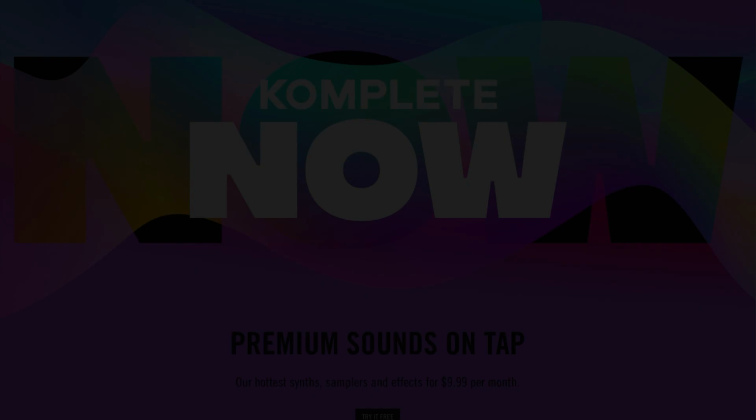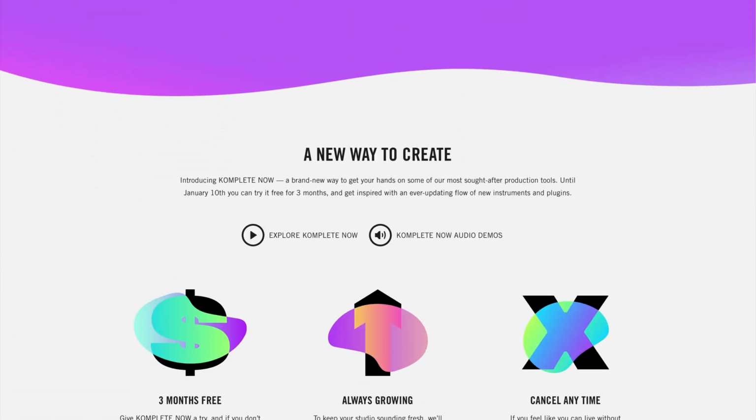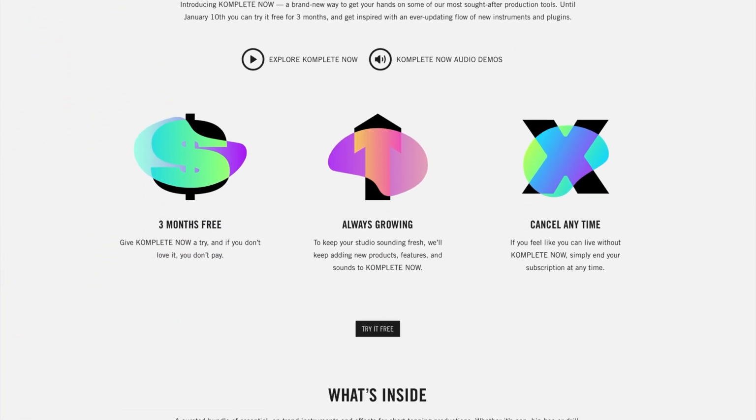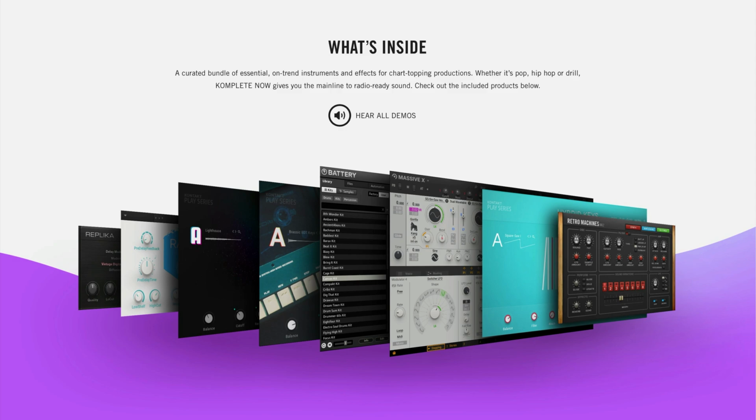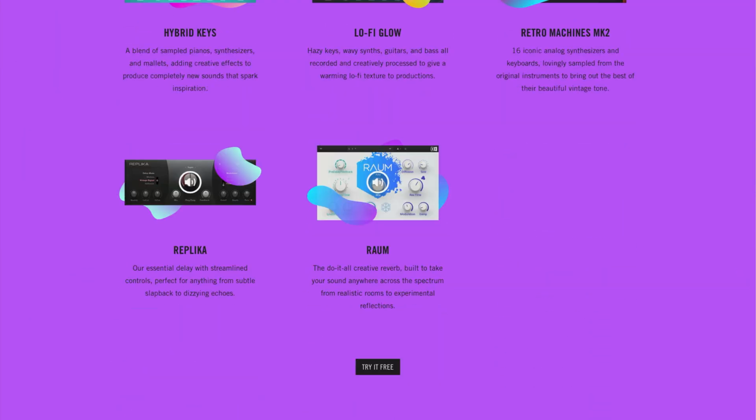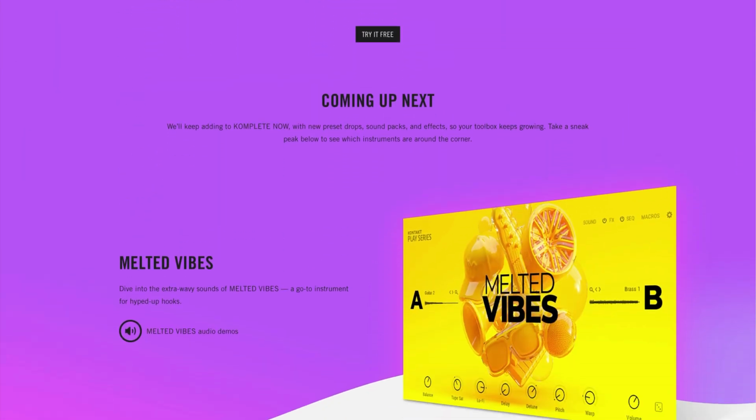In this tutorial, I'll show you how to download and install your instruments and effects from Complete Now using Native Access. Complete Now is a curated bundle of essential on-trend instruments and effects for chart-topping productions with frequently added preset drops, sound packs, and effects to keep your ideas flowing.